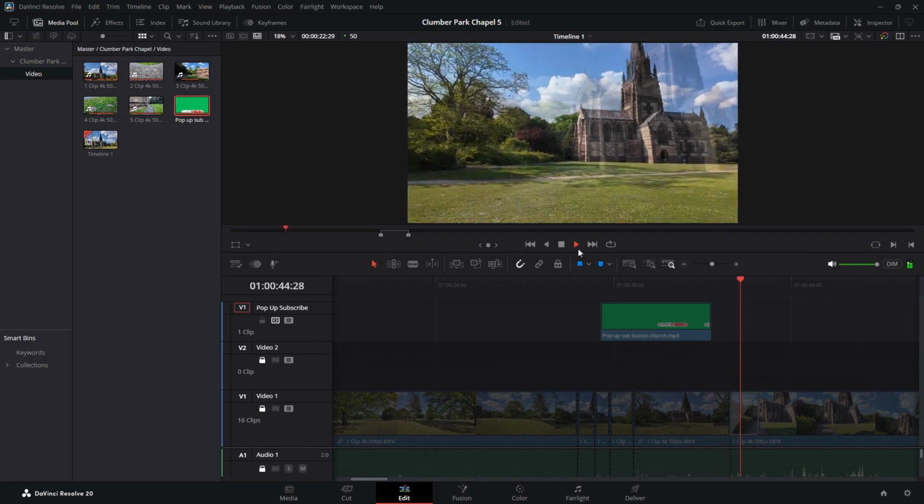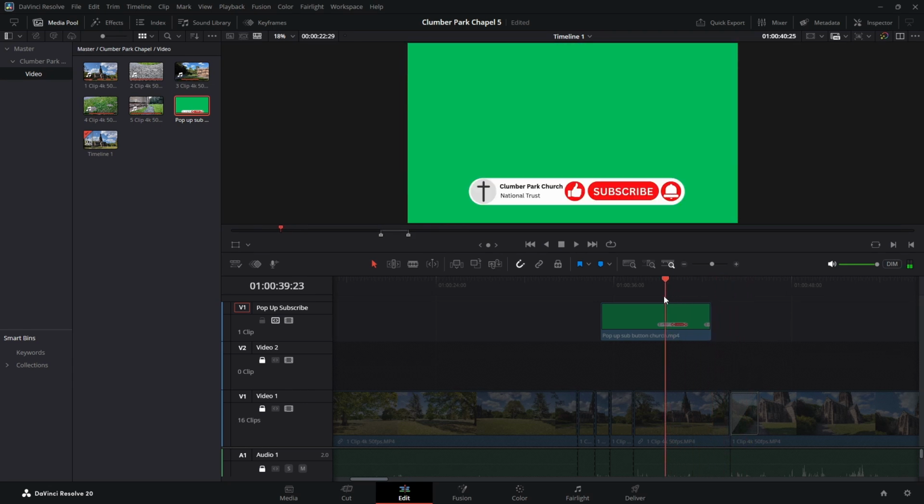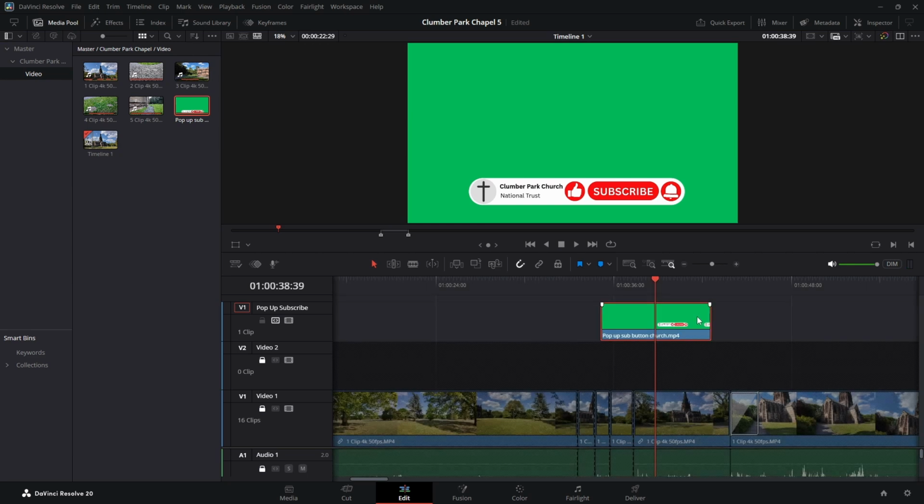Yep. So it kind of works. So now what we've got to do is to manipulate the green screen. So what we're going to do, get the playhead and drag it over the top of our button and highlight it. And then what we're going to do is go into our Fusion page. Click on that.